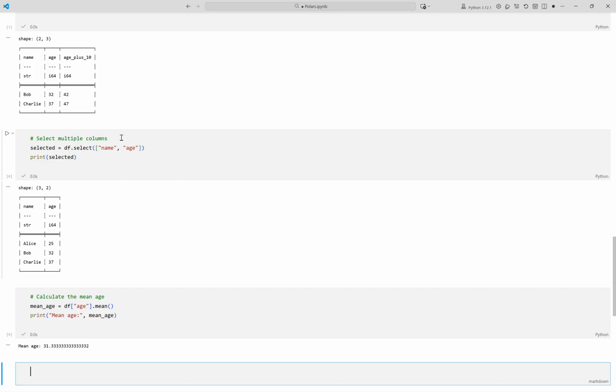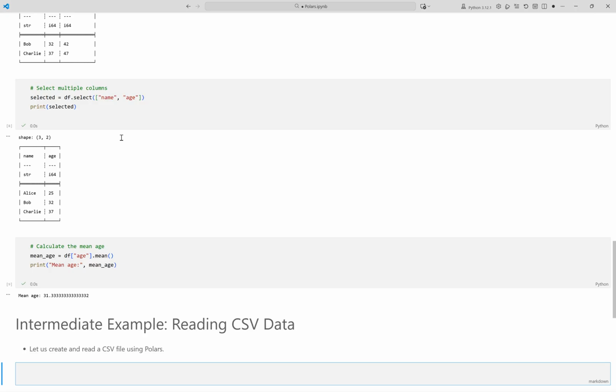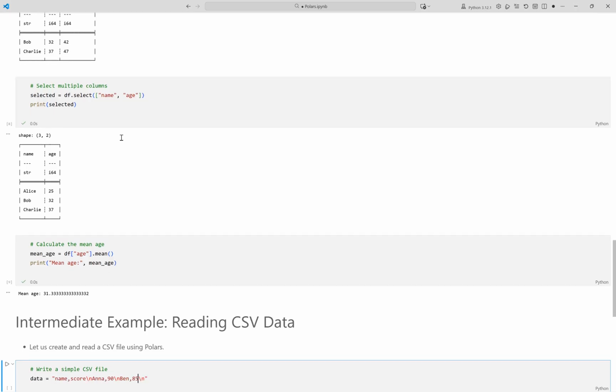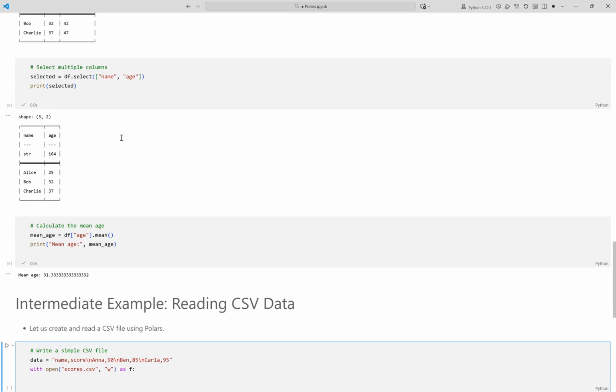Intermediate example, reading CSV data. Let us create and read a CSV file using polars. Running the cell now. This writes a simple CSV file to disk. This is the data string we will write. This opens the file called scores.csv for writing. This writes data to the file.